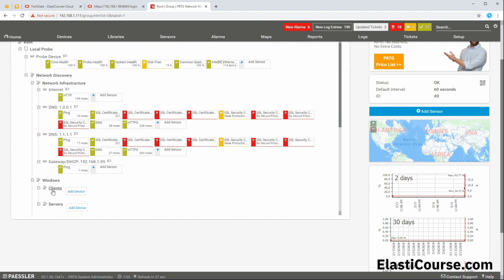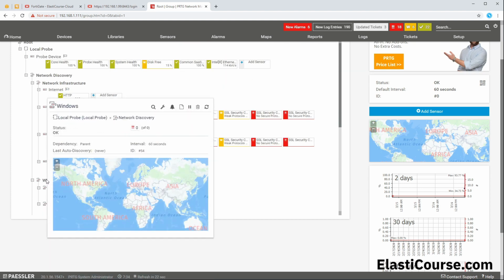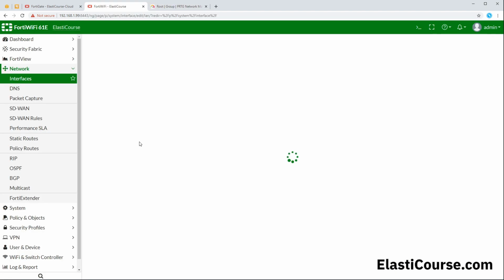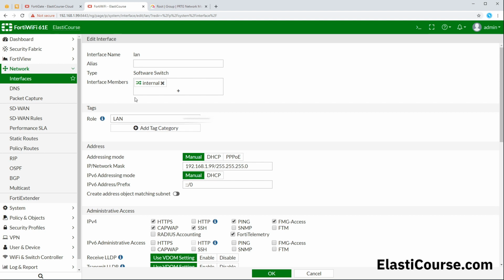But our concern now is to configure SNMP between the Fortigate and PRTG. As we see, SNMP is part of the administrative access rules that we need to configure on each interface. For example, right now we only have Ping, HTTPS, SSH for management, and FortiManager access. We can also enable SNMP on this interface.